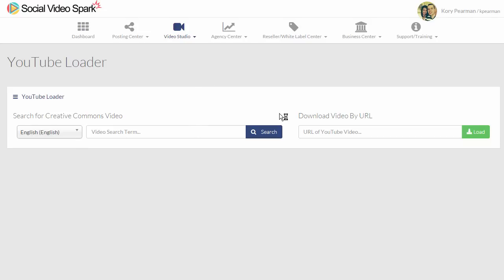So once we load this up, I can either paste the URL of a YouTube video here and load it into the software. And if you do that, you just want to make sure that it has the Creative Commons license applied to that video. If you aren't sure or you don't feel like looking for a video that has that license, then you can use the search box over here and enter your keyword, and the software will automatically search for videos that have the Creative Commons license applied to it.